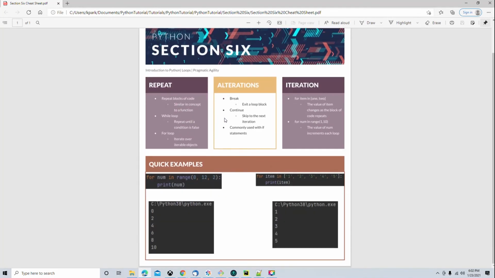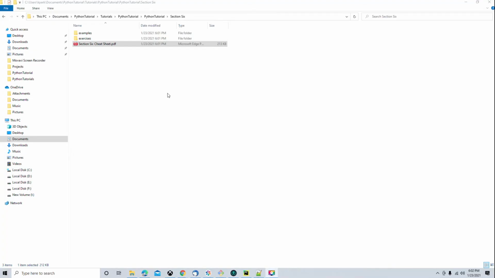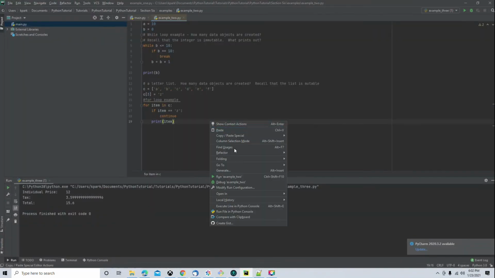Again, be sure to look over and review the cheat sheets. Sometimes it helps drive home that concept, or contains some other concepts that might not have been as strongly talked about throughout the lesson. So let's take a quick look at one of the examples. Let's take a look at example 2. Go ahead and right click and run.